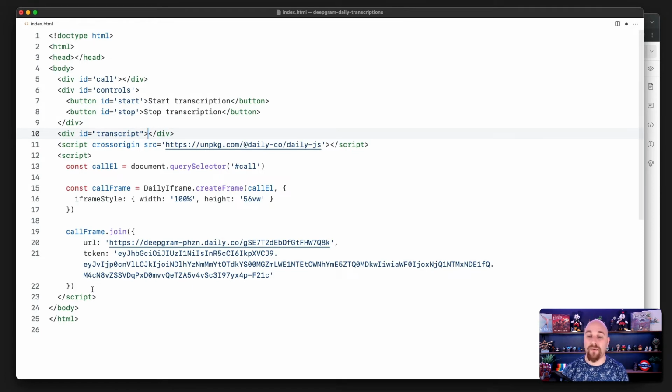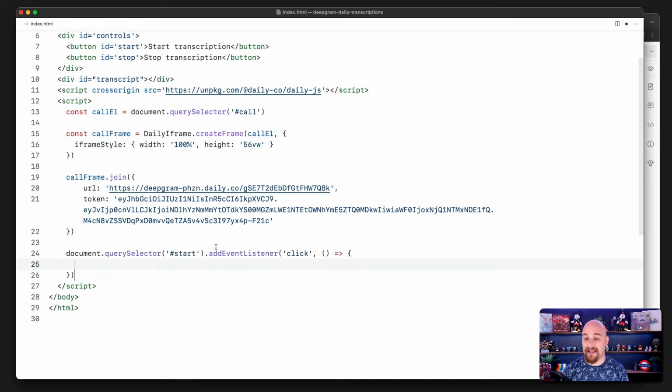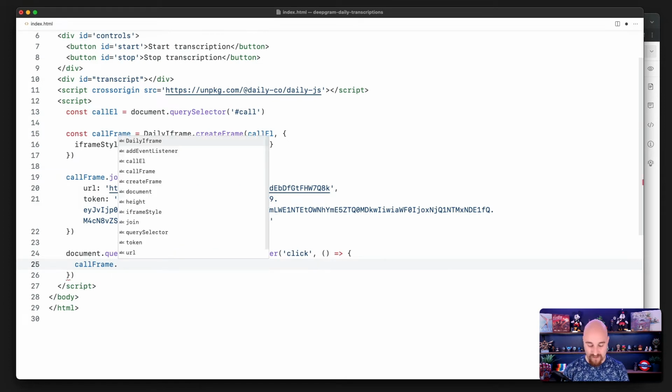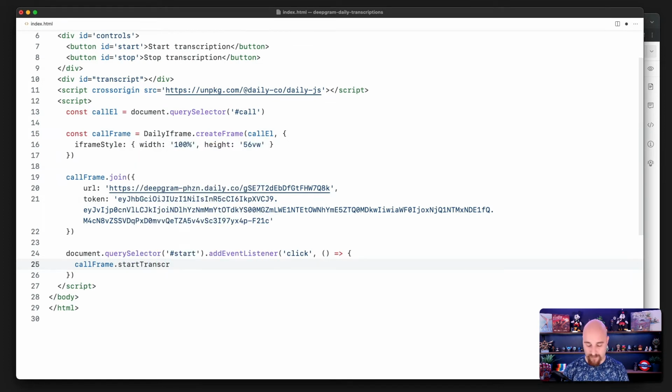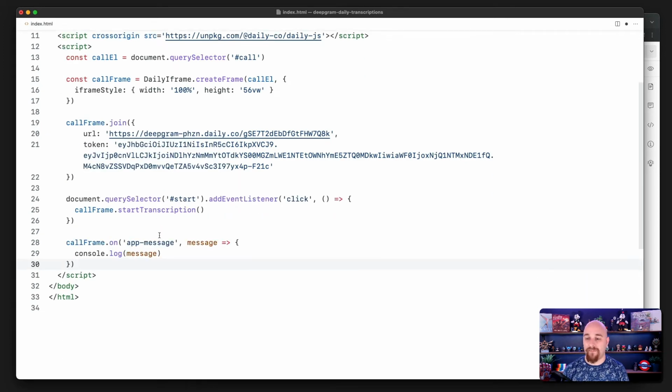So when we click start, we want to start transcription. So we're going to go ahead and say whenever we click on the start element, the button, we're going to call on the call frame, startTranscription, like so. And that's actually all we need to begin the transcription. We also need to listen for when transcriptions are returned from Deepgram. And we can do that with callFrame.on app-message. So the app-message event will be emitted whenever there is a new transcript returned.